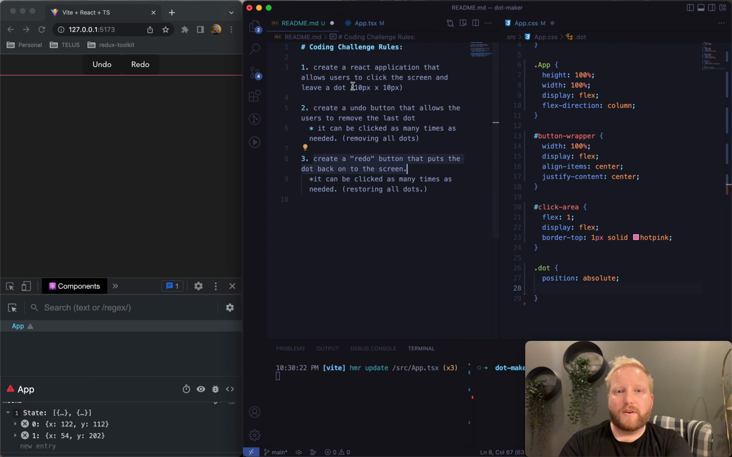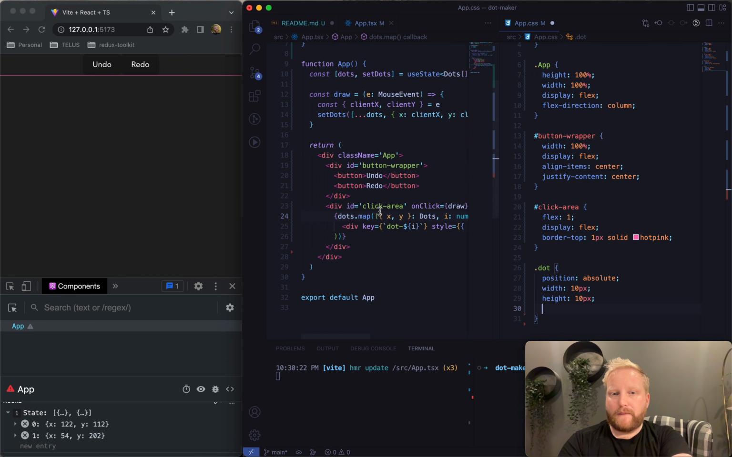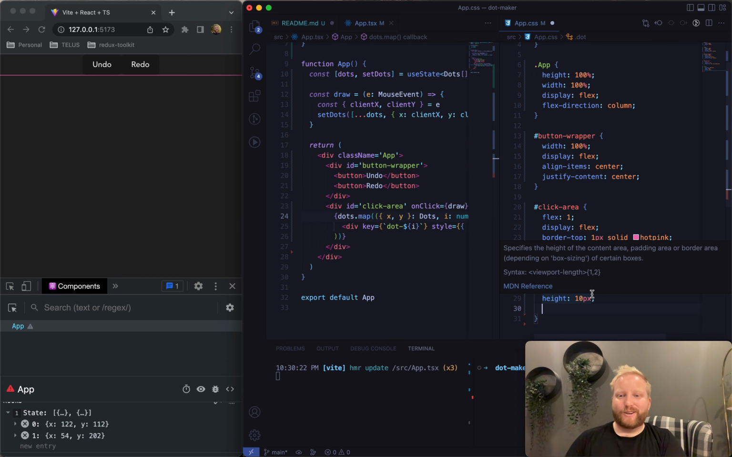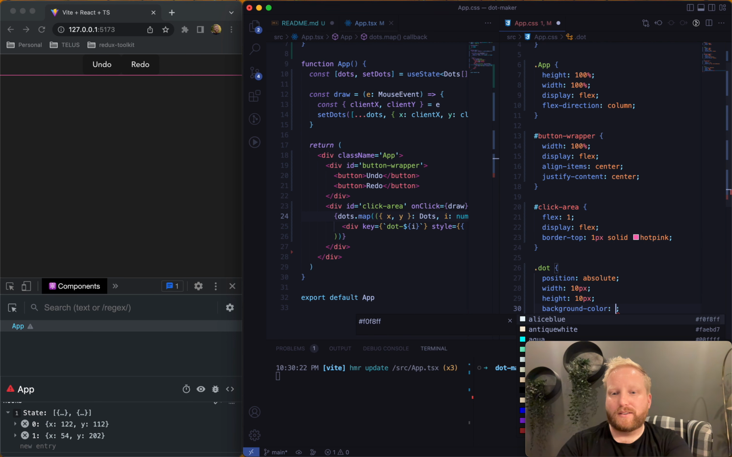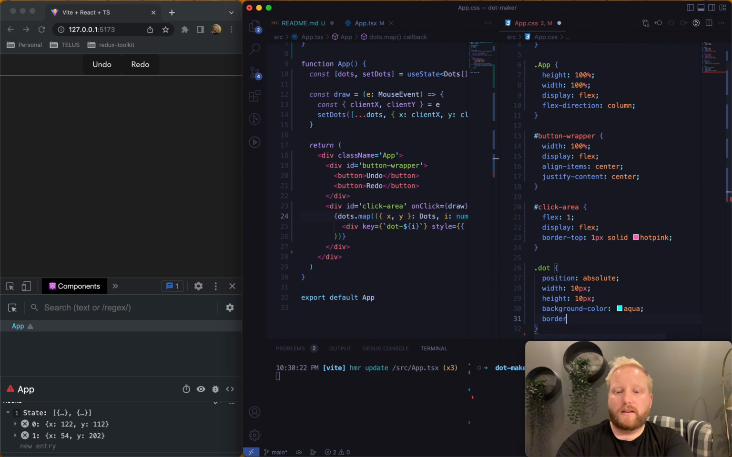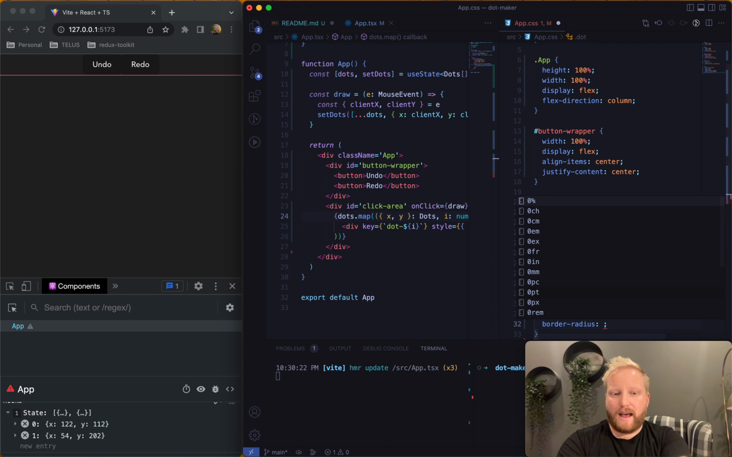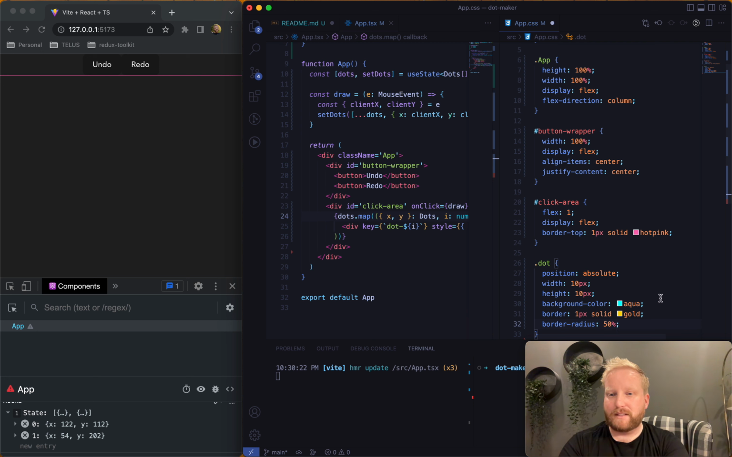We also, if you remember from the specs, it's a 10 by 10 pixel. So I'm going to want to define a width of 10 pixels and a height of 10 pixels. And then I want to be able to see it. So you could do anything, like a background color of aqua, let's say, but then also you want to do a border. I'm going to do it as 1 pixel solid. Once again, totally fine, whatever you do. I'll do gold. And then border radius, we're going to want to set that to 50%. I'm just going to make it a circle because it makes a lot more sense.